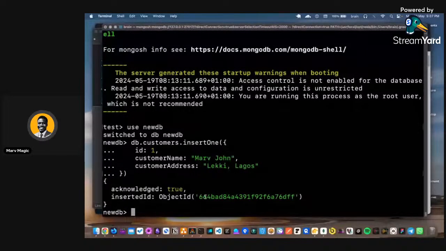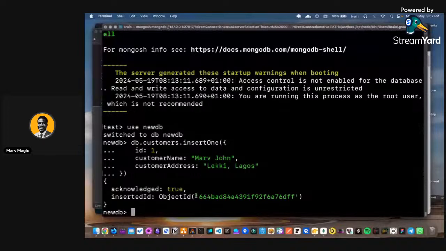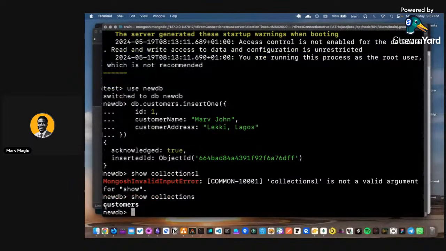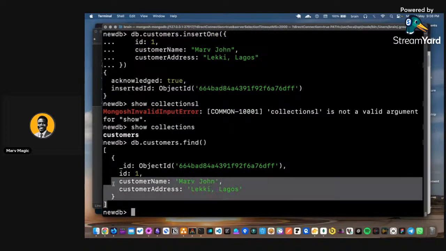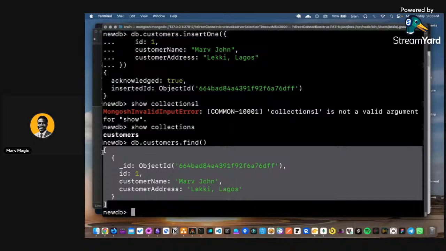And just because I have inserted a new record, if I say show collections now, now you see we have customers, from the fact that I created a record under customers. So now we have a new collection, and I can simply say db.customers.find. It gives me the record I have created. So you see within a collection, we have different documents. This is the first document I just created.